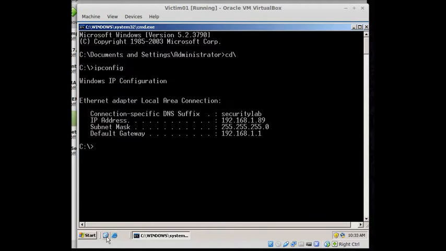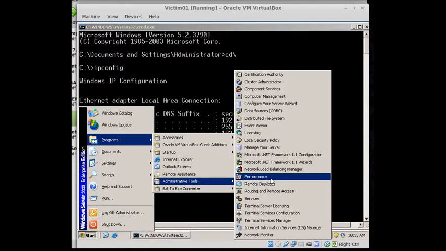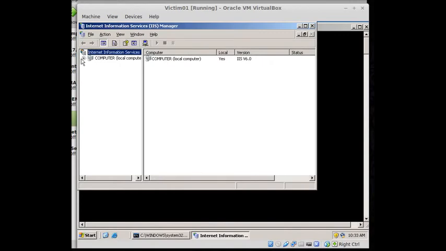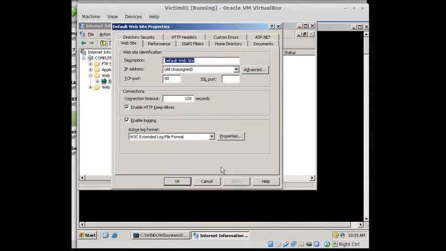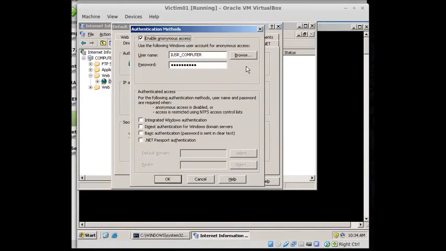And we are 1.89. Next, I've already installed IIS, so it's already running on the box. So I'm going to go to Internet Information Services Manager, expand the computer down, go to Websites, Default Website. I'm going to right-click and choose Properties. Inside of Properties, we're going to enable some basic authentication options. So click on Directory Security, and then we'll edit.